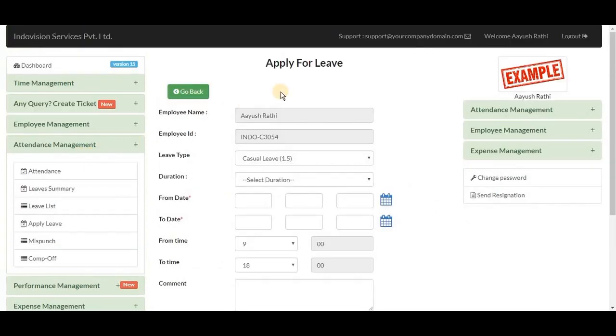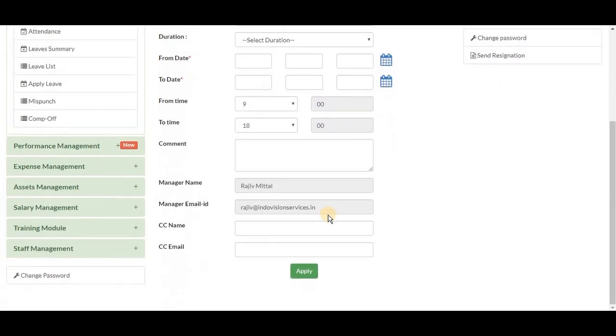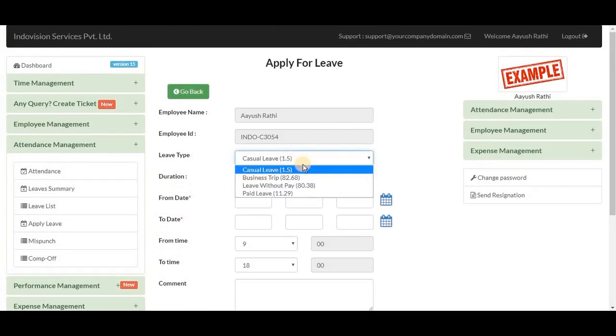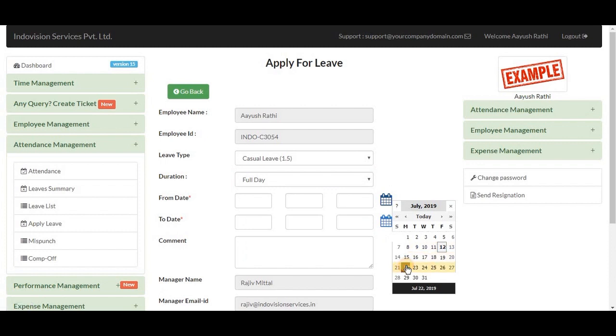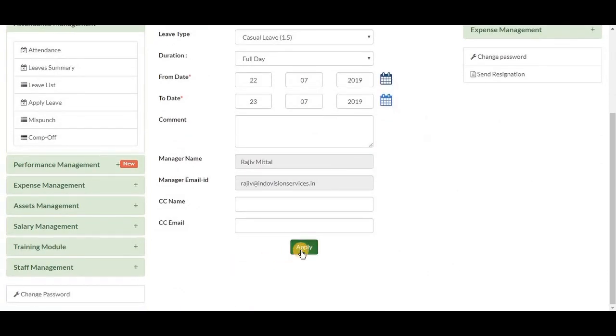Here an employee can apply for a leave. We have just seen these fields when we were editing a previously made leave request. So let's quickly fill them up. Leave type, casual leave, duration, full day, from date, to date. So this is a 2 days leave. You see, casual leaves is showing 1.5 days, but we have taken a 2 days leave. So this should throw an objection when we apply.